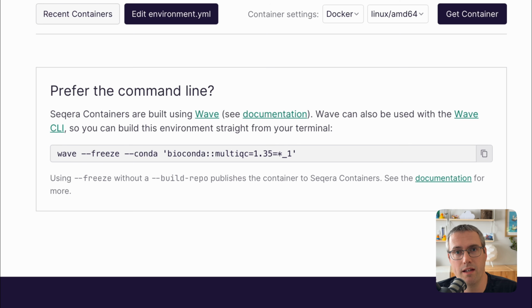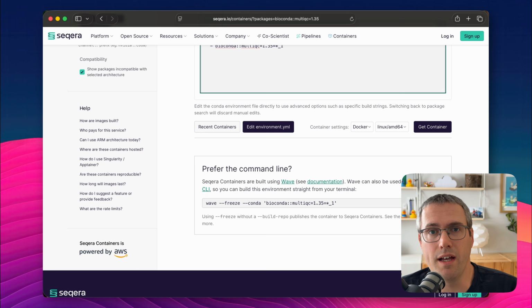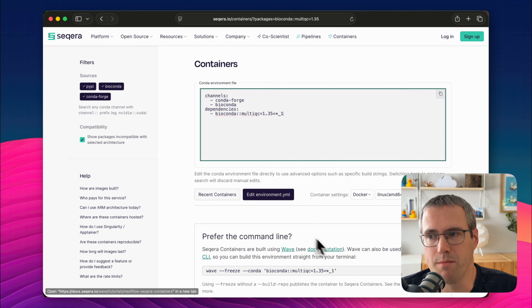You can see that it's also given me a hint here about how to use the Wave CLI, which is a tool you can use on your terminal to do all of this via the command line if you prefer. And that includes saving to Seqera Containers. You can see it includes --freeze. If you use that without the build repo, it saves your image to Seqera Containers for you. So this was all already there. It's just making it a bit easier, a bit more accessible.